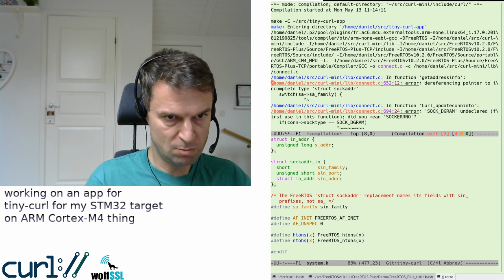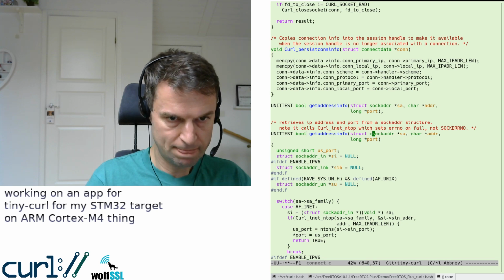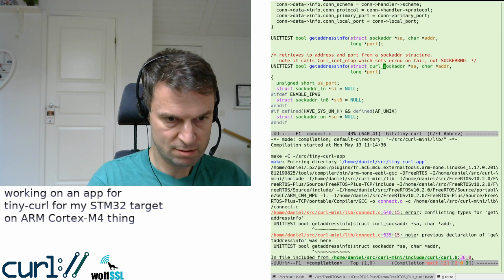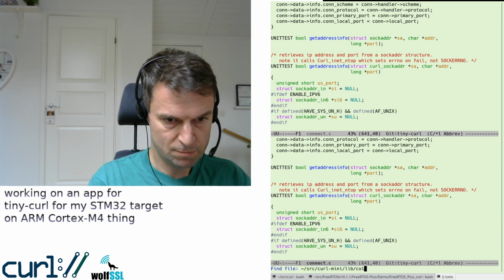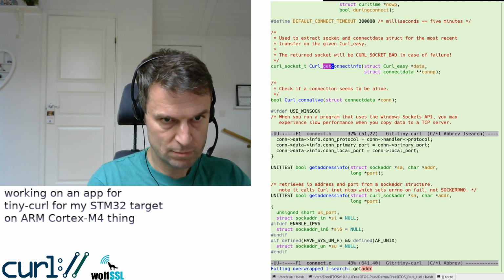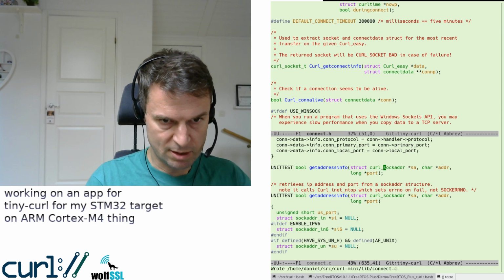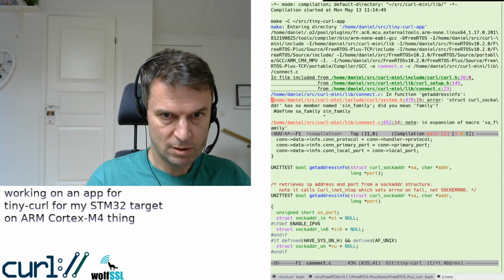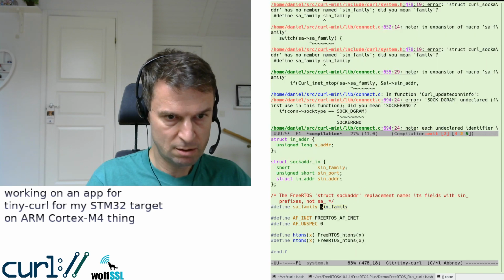Dereferencing pointer to incomplete type, struct sock adder. Oh, right, because we're actually calling it curl sock adder. So we need to update it in the header file too. Or just there. Error, struct curl sock adder has no member named SIN family. Did you mean family?